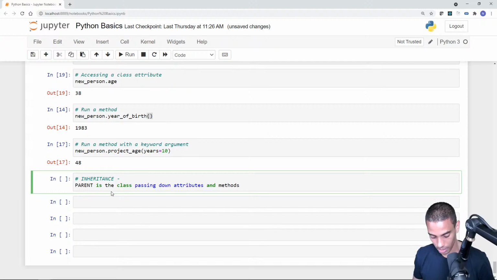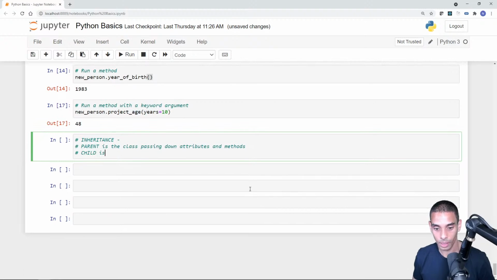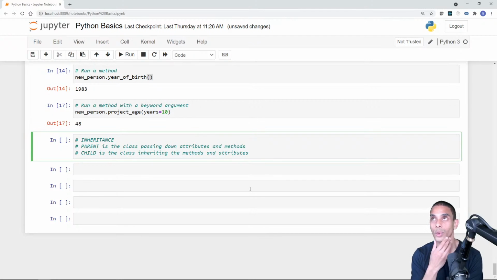And let's add another comment there. Your child class is the class inheriting the methods and attributes. So this is really useful when you have frameworks that you want to base things on. This is where I actually used this week. If you go to the TensorFlow functional API documentation for deep learning, when you define custom layers or custom models, you use inheritance to access all of the attributes and the methods that are available to existing TensorFlow models and TensorFlow layers.